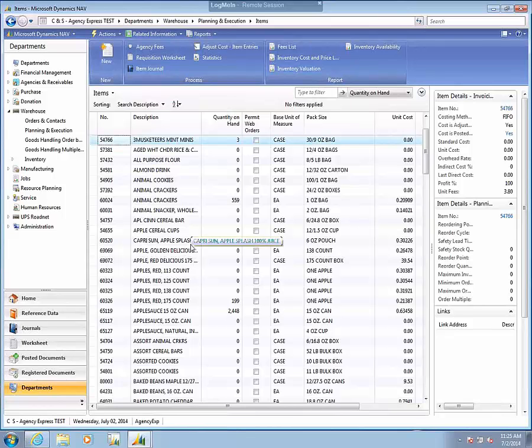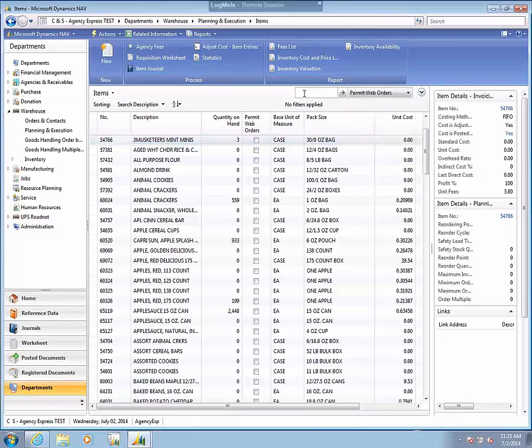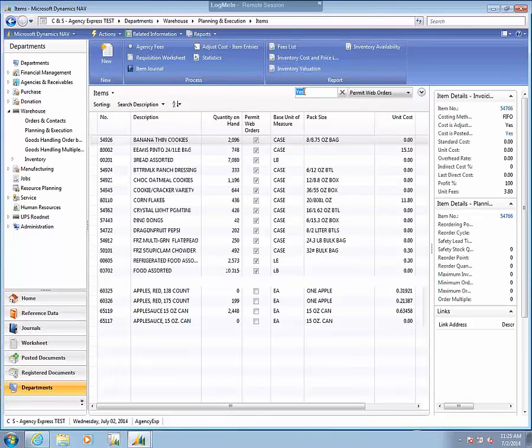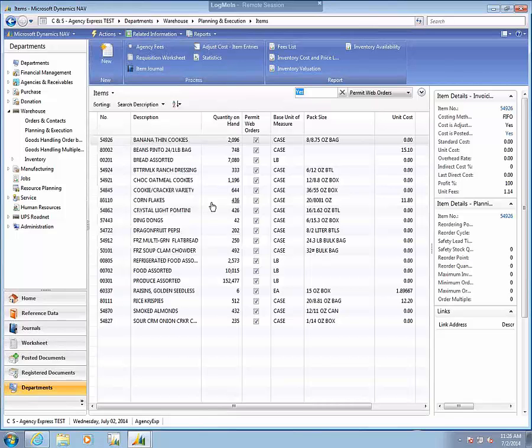If I wanted to see only items that were marked as permit web orders, so I can see what items are currently available for shopping, I can come up here to the filter and choose permit web orders as my filter, and then enter a value of yes, except for I have to spell it right. And then once I hit that, it will show me all the items that are in the database that are currently permitted for online ordering. So I can take this list and I can export it to Excel if I want. You can do that by going to Actions and then Send to Excel, and you can see your list of items there. Or you can just review it here on screen.